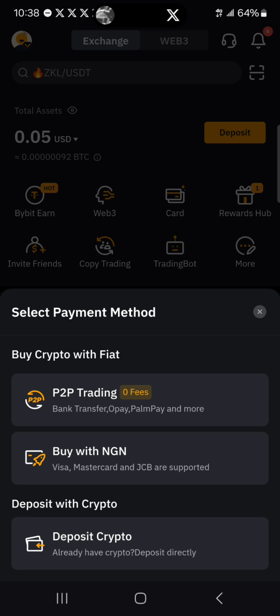Now, you could also buy your crypto using your fiat currencies such as your P2P trading, which is basically using your fiat currency to get cryptocurrency, or you could buy using your local currency with your Visa card or MasterCard. All depends on which option you wish to use.